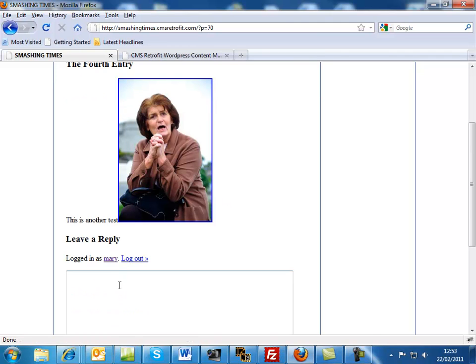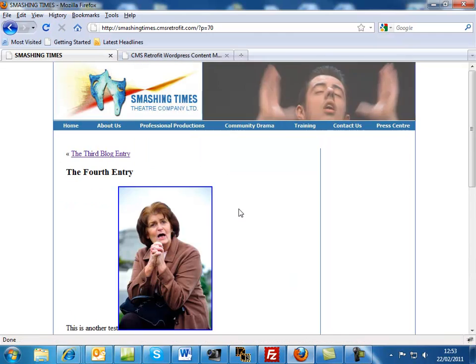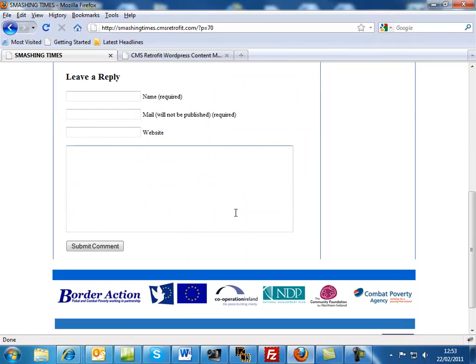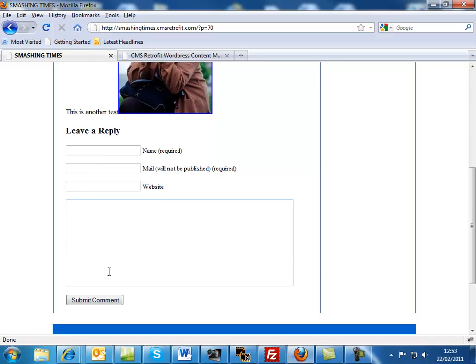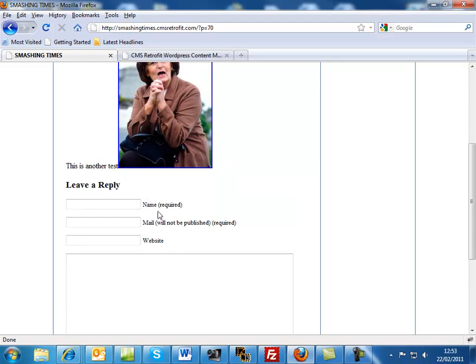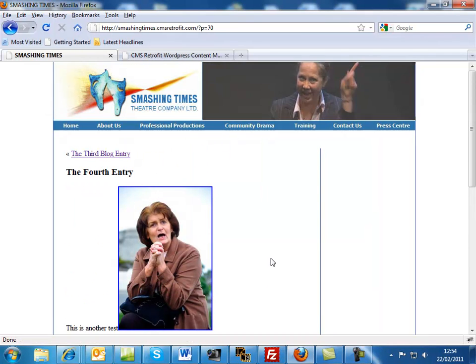I'm actually logged in here, but if I just log out, this is what the general public will see. They'll have the ability to submit a comment, but they'll be asked for a name and an email and optionally their website. We can change that quite easily, but this is the default. This is the way it's set up.